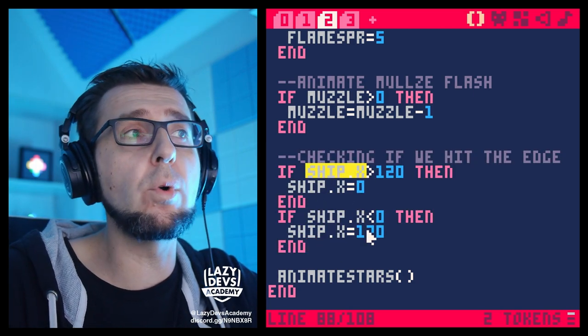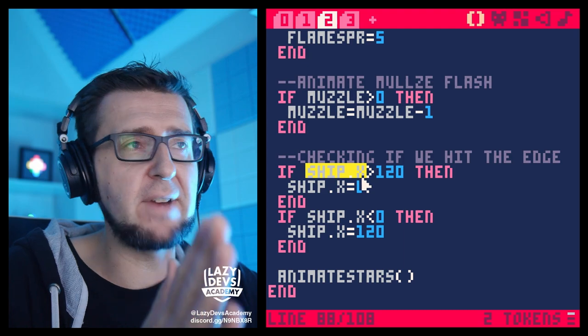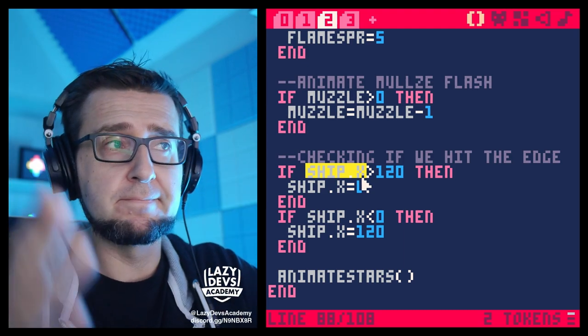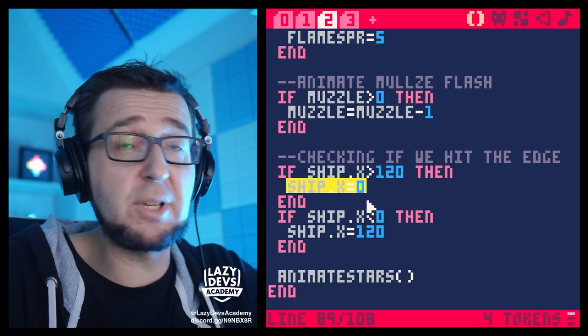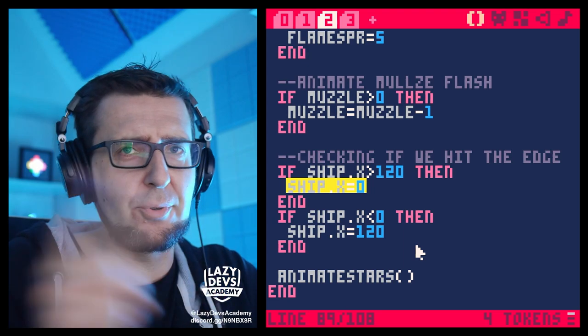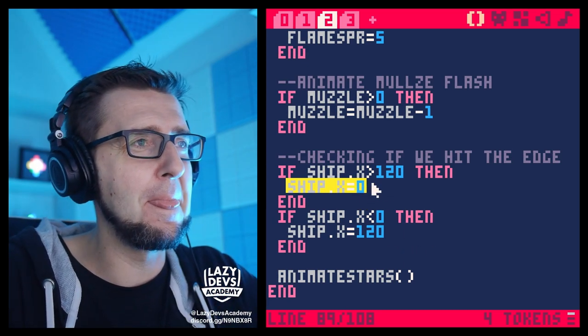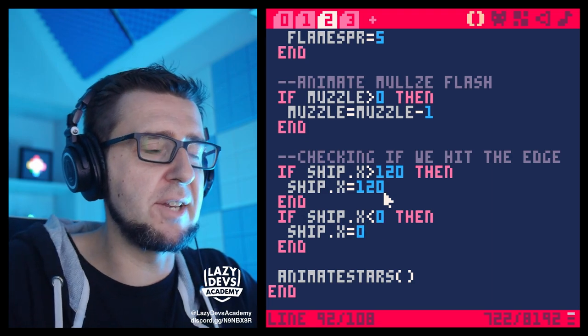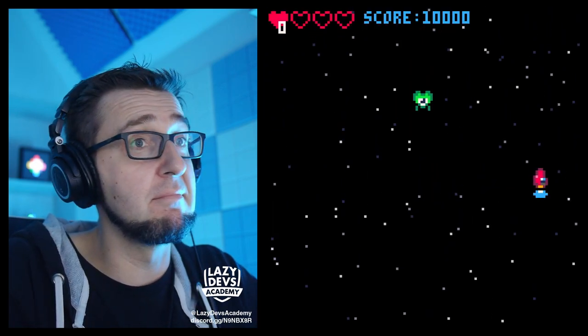If the ship X value is too big so that we would be off screen, we just reset it to zero. We collided with the screen, so we reset it to zero. Actually, we loop through. I'm going to reset it to 120. We're going to change it so it actually collides, so we can see we collided.